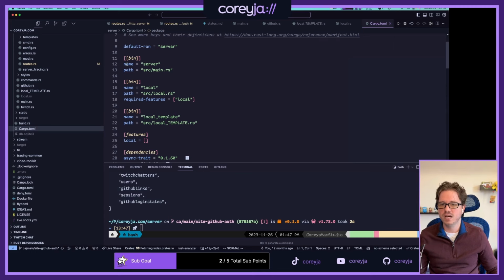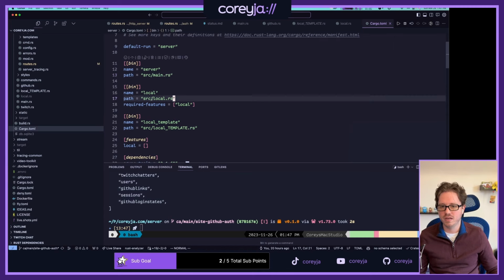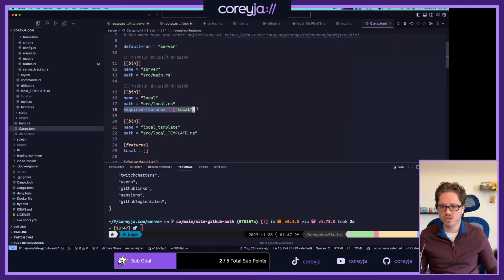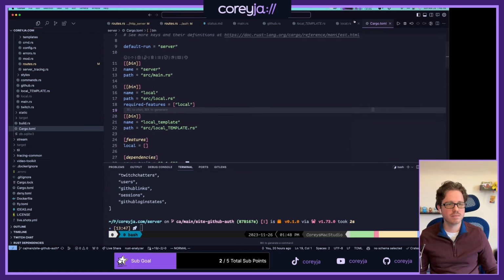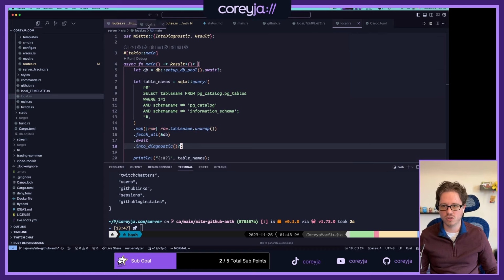It's this. So my normal bin is just for main, and then I have my local one, which has the required feature. So if you don't have the local feature, it just doesn't run. And then local template is always there as well, because that's the template, and you can run the template if you feel like it. Cool. So I have my local RS file.